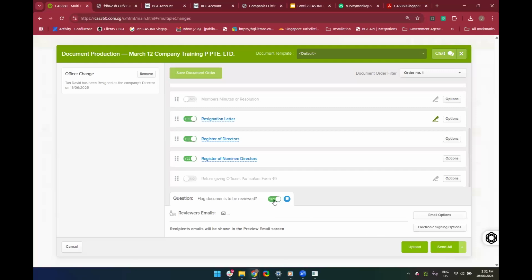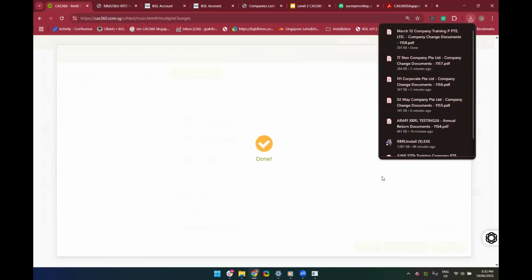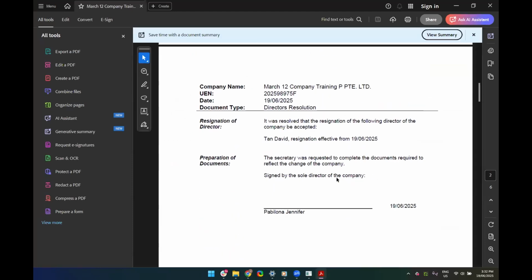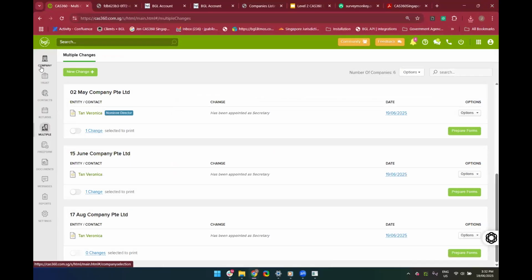So this is a very great option if you're doing a bulk change of position for an officer. Instead of having to go to each of the companies one by one, you can simply do a multi-company change of an officer using our multi-company change. All right. So any questions so far for the multi-company change? All right.